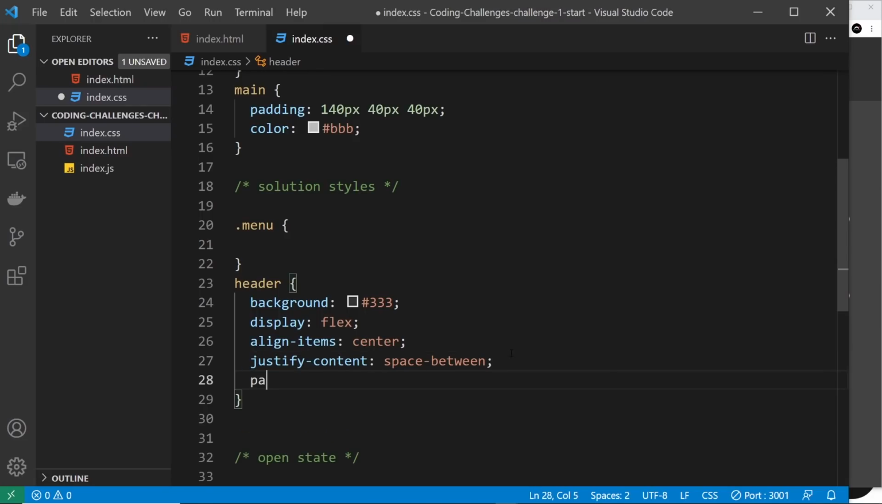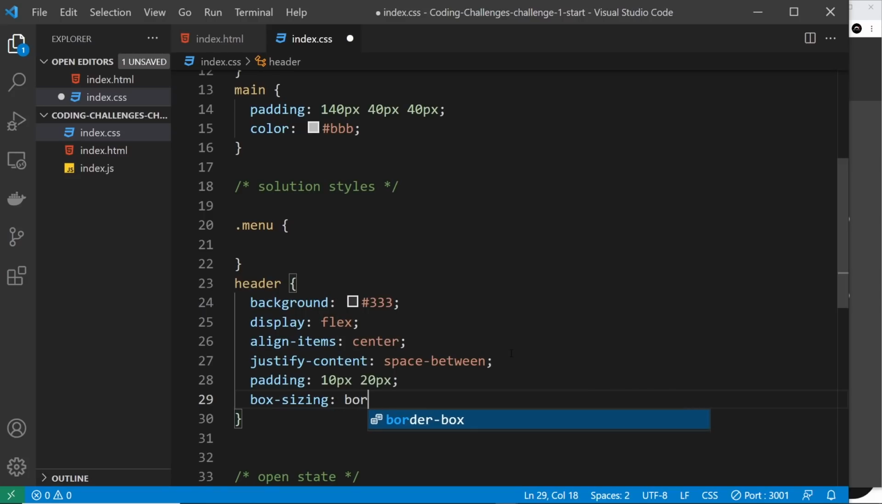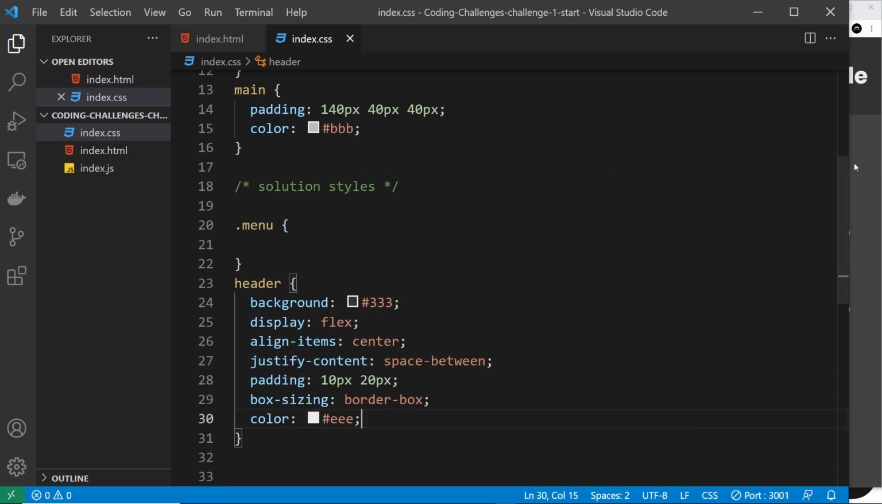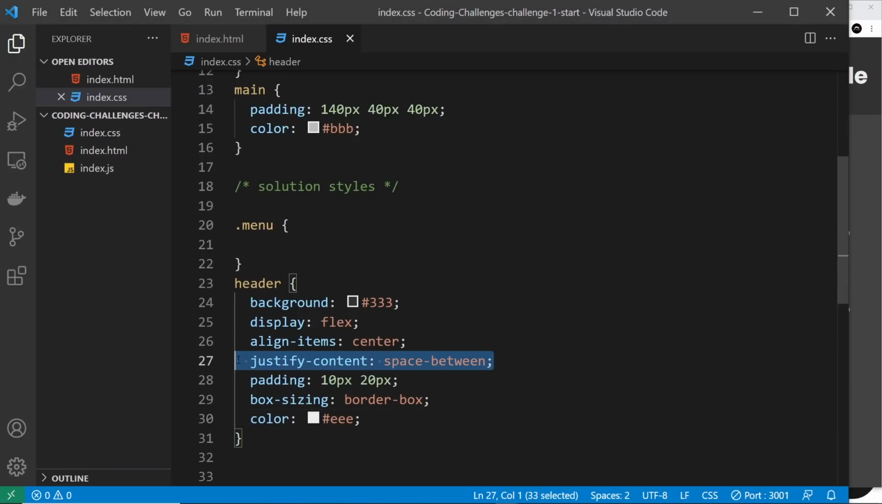And then after that, we're going to say padding is 10 pixels top and bottom, 20 pixels left and right, just to space it out a little bit. And also we need box sizing to be border box, like so, and that means it basically incorporates the padding into its overall width. And then I'm going to say color is EEE, so a light grey, and that's the text color. So if we take a look at this, we can see this way over on the right now because of this property right here, justify content, and also because we display flex.